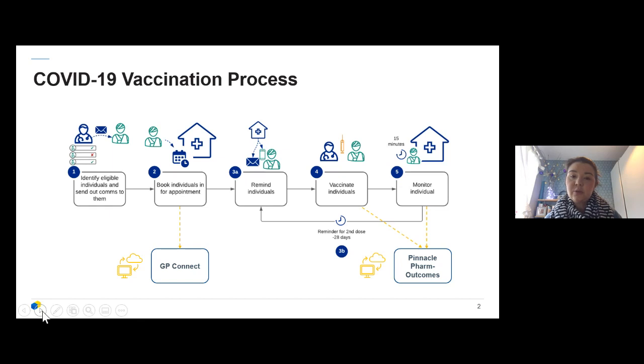Then you'll remind your patients that they need to come in for their appointments, and the patient will then arrive at the designated vaccine site. That may be your practice, or it may be somewhere else within your primary care network. That site will then use the Pinnacle Outcomes for Health service to update the vaccination information. The reason that Pinnacle is being used in that scenario is because it has the ability to update the registered practice with the coded information about the vaccine that was given. So the vaccine information is recorded in Pinnacle, and that's then fed back into the registered GP with no intervention required on the other end.